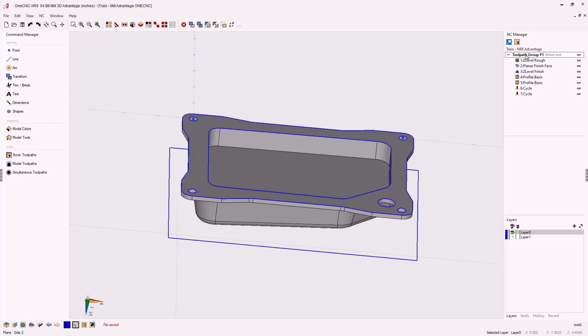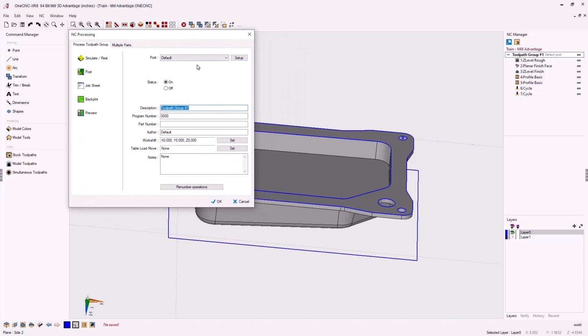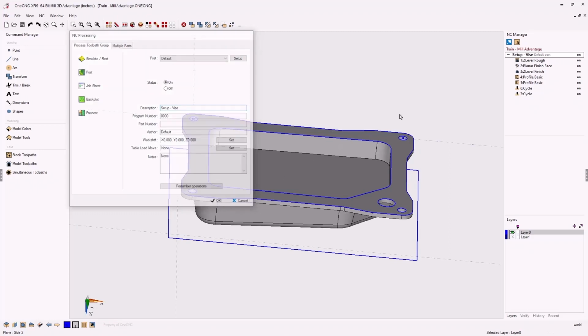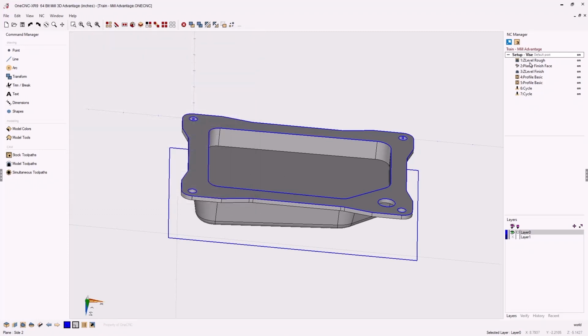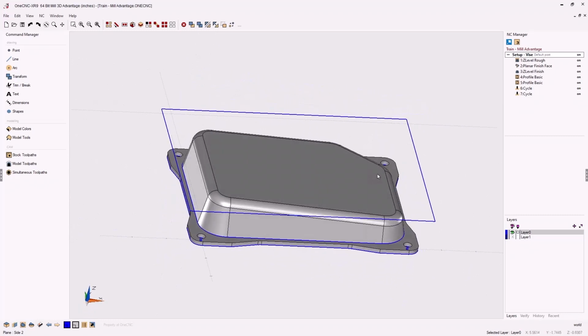You can rename your toolpath group if you'd like just by double-clicking. Once you double-click, if you come over to this parameter right here where it says description, you can name this anything that you'd like. I'm going to call this setup-vise. Just like that. Very good. So we'll click OK. And now you'll notice over here within the NC Manager, the toolpath group is now called setup vise.